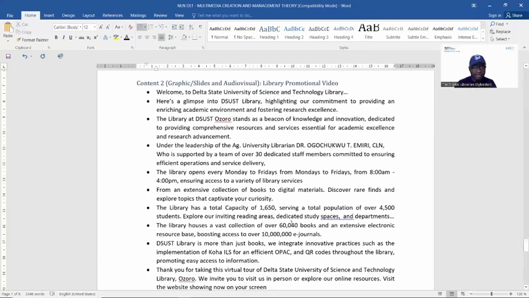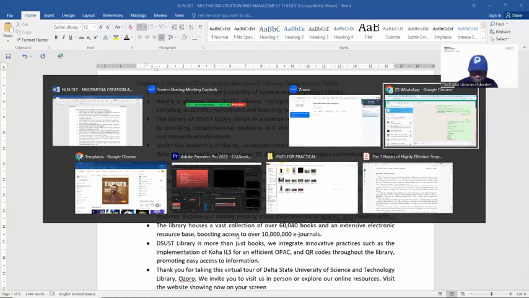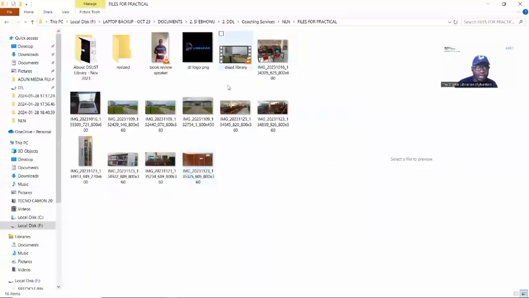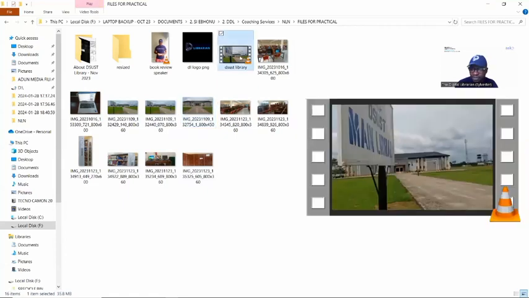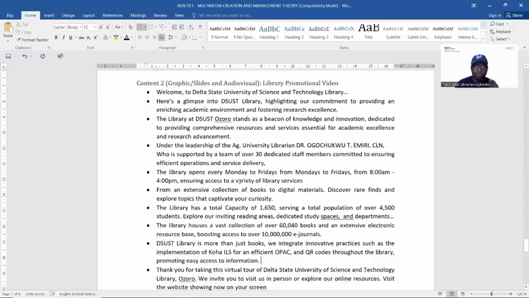I have all these files ready. Let me show them to you. I have all of them ready. As you can see, this is a folder I called Files for Practical. You can see the pictures. I have kept some pictures here, including a video file that I'm going to use.